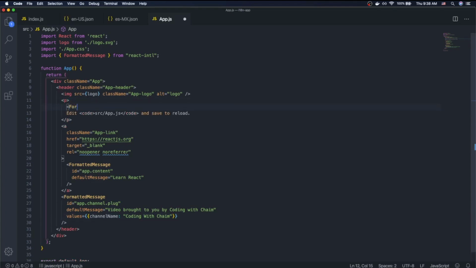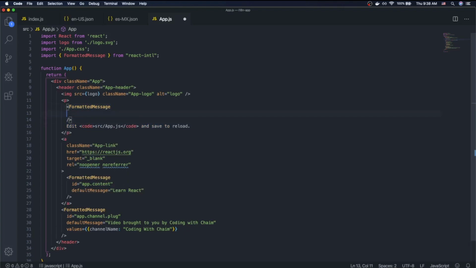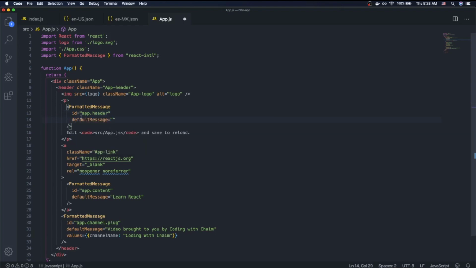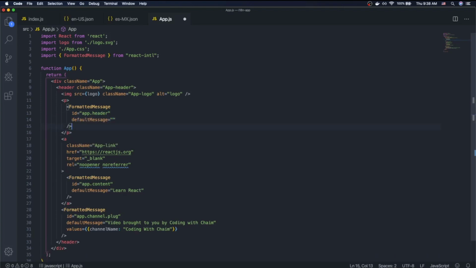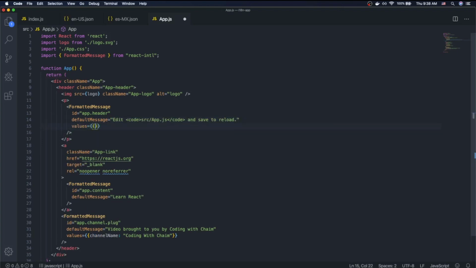So what we'll do is we're once again going to render a formatted message, and pretty much all the boilerplate that you've seen so far is going to be the same. We're going to have the ID, we're going to have the default message, and we're even going to use the values, but we're going to be passing one more thing to values. So this one I believe is app.header. Default message is going to be equal to this. And then finally, values. This is where things get a little bit more interesting. So the first one is going to be file name, which is going to be equal to source app.js.